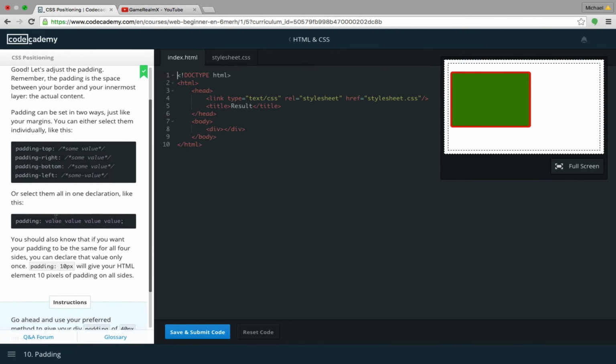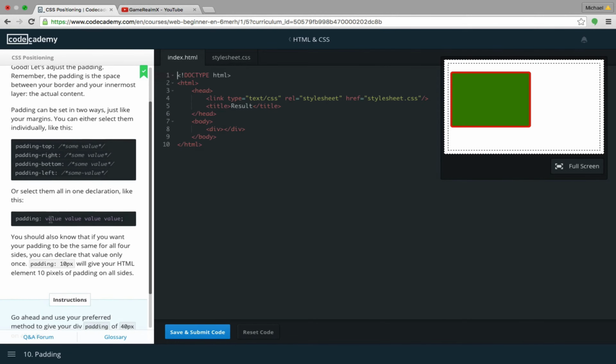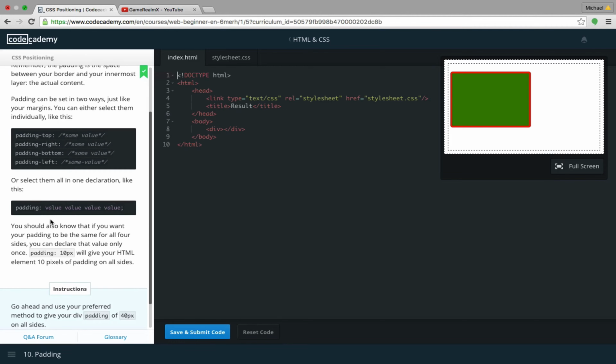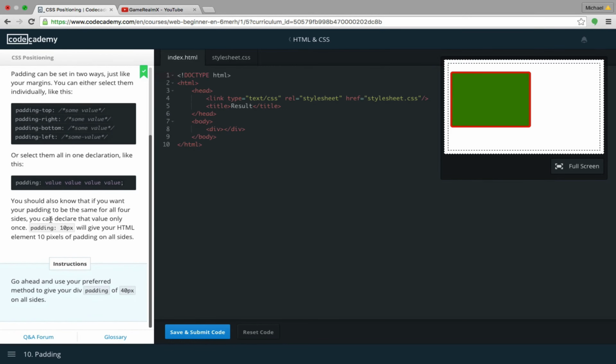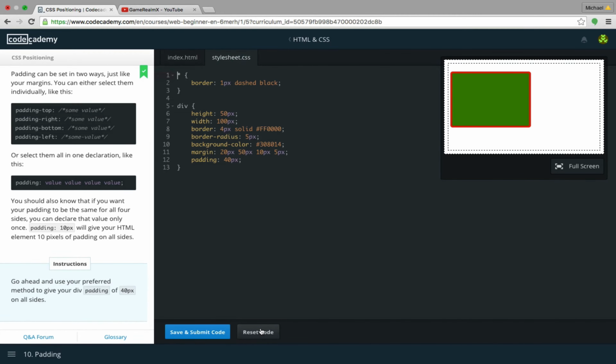Padding. Let's adjust the padding. But remember, the padding is the space between your border and the innermost layer, the actual content. Padding can be set in two ways, just like your margins. You can either select them individually like this, or select them in an all-in-one declaration like this. You should also know that if you want your padding to be the same size on all four sides, you can declare that value only once. This will give your HTML element 10 pixels of padding on all sides. Go ahead. Since I did that, it's 40 pixels. If I don't do that, it's like this.